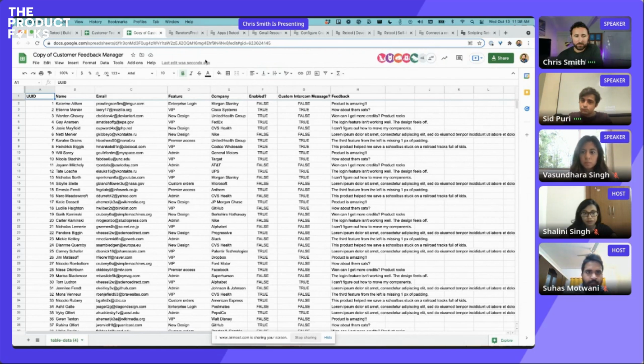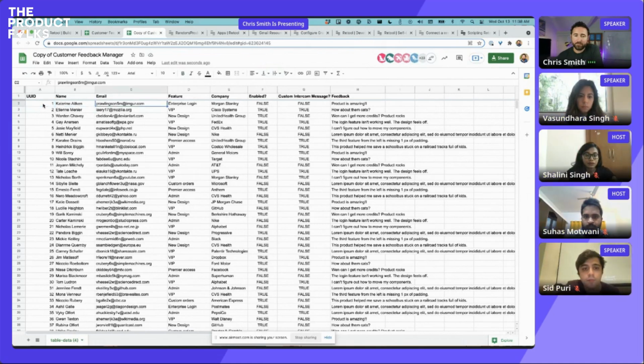All right. Looks like we're getting a bunch of people in, so great. If you look at the sheet here, you'll see we have a set of UUIDs, names, emails, sample data around the features, company names, whether the feature is enabled or not. We're not going to be building this out, but one example you could build into this is maybe you want to send them a custom Intercom message on the site based on which feature they have flagged or are using, and some specific feedback that they've given. So feel free to peruse around that.